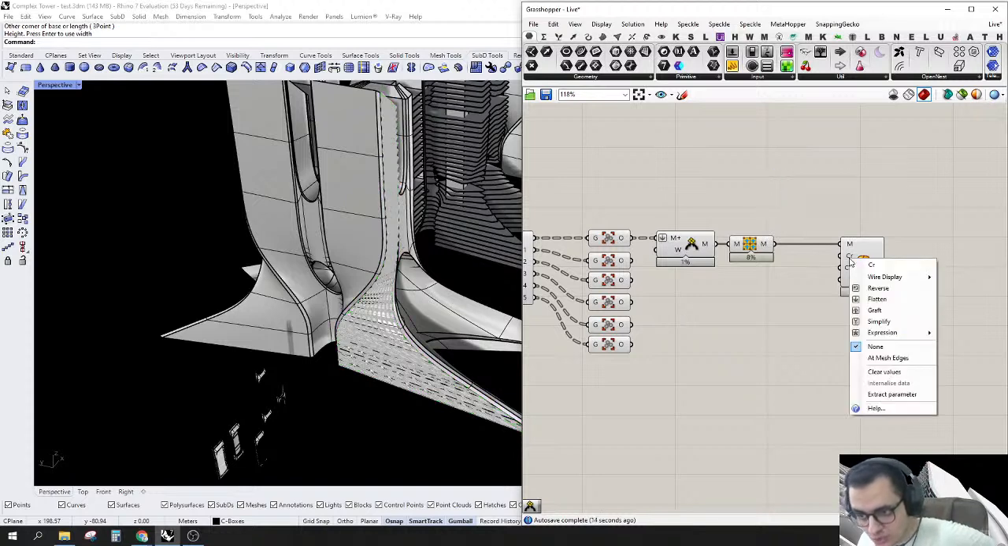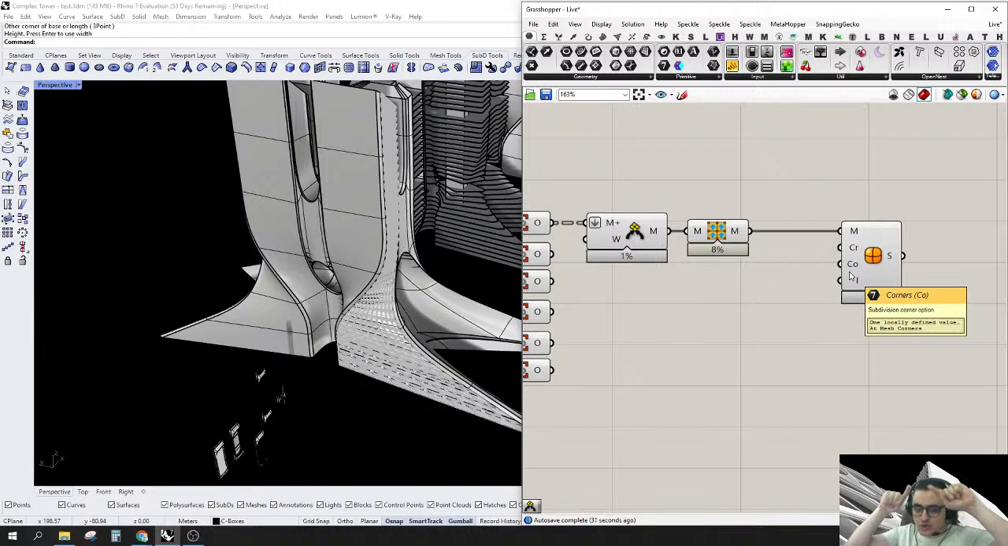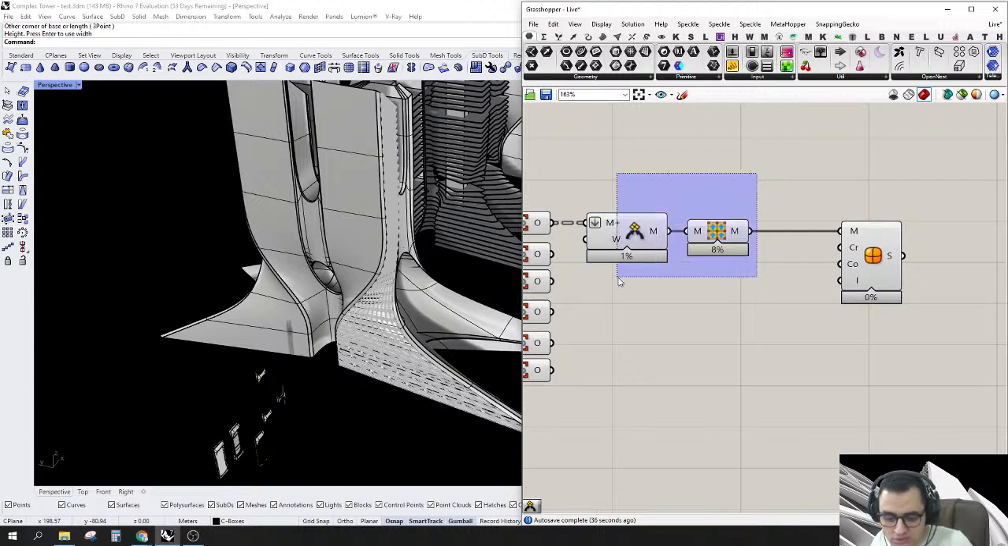We want to make sure that we don't want any creases. We want the corners to be at the mesh corner. We want to add corners, it means that we want to create a creased corner. Again, we will Control C.